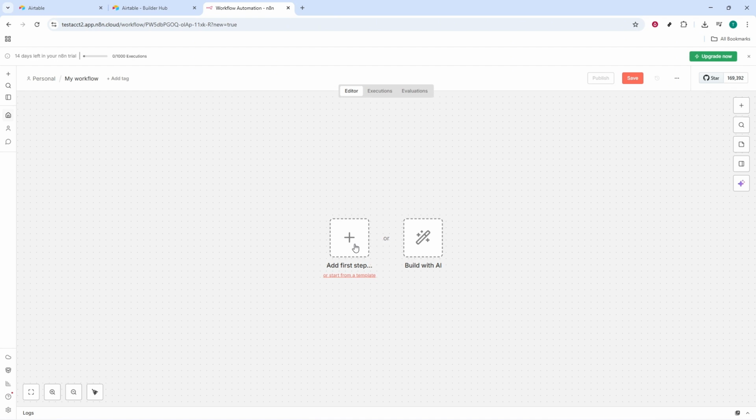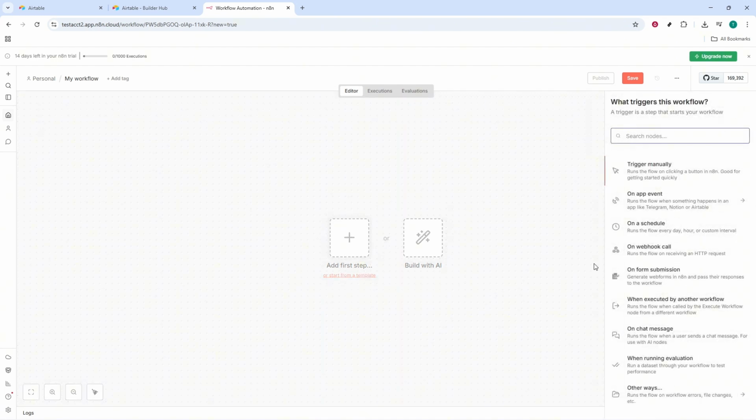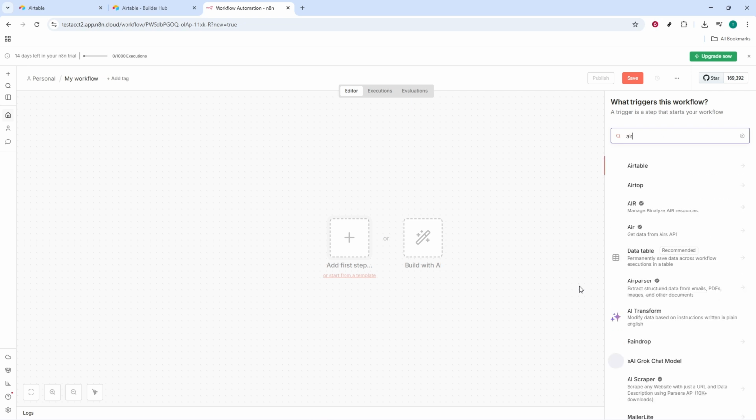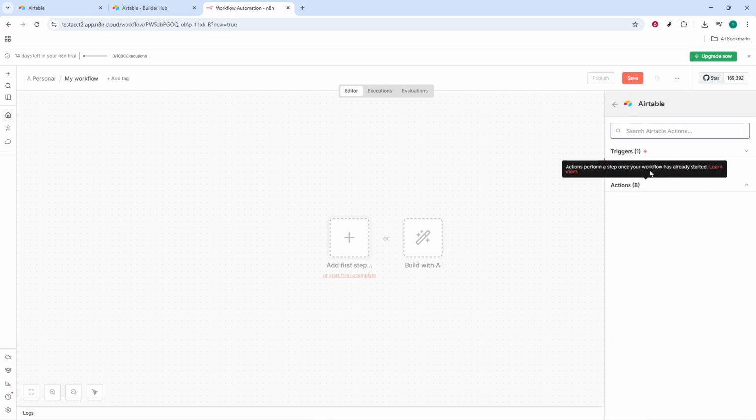With the node selected, it's time to set credentials. Choose the API token option, then paste in the Airtable token you just created. Save the credentials so n8n can use them securely in this and future workflows.